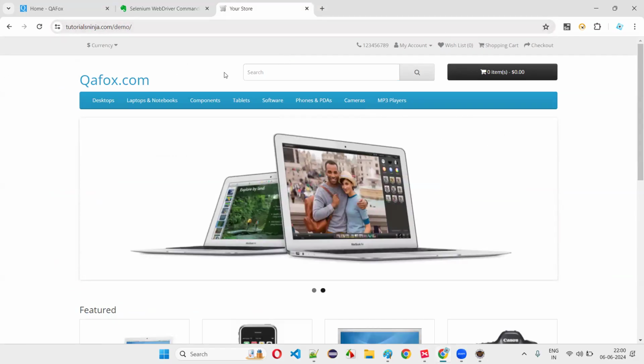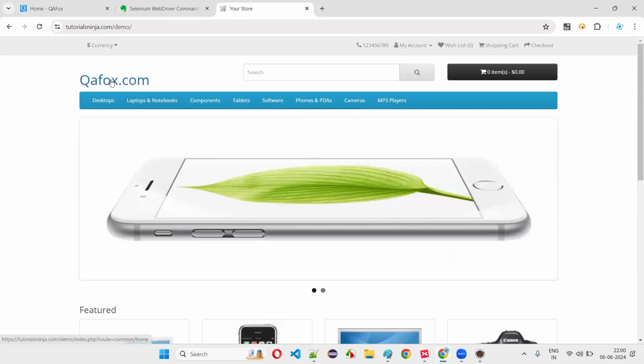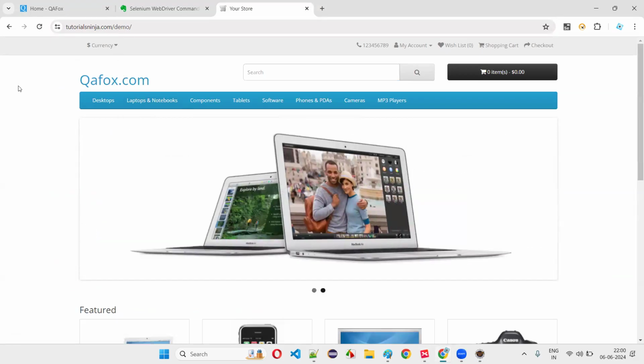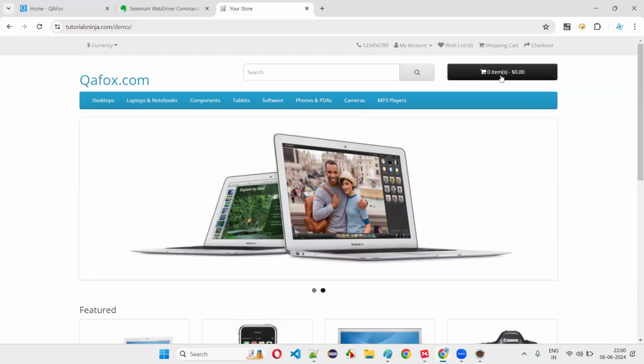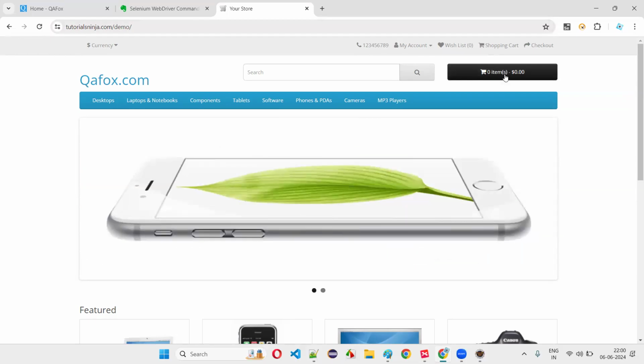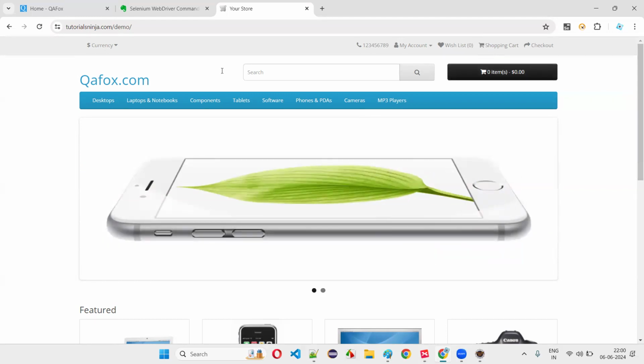Okay, this is X, this is Y. If I take one more element, for example this cart icon, X is this one, Y is this one. Vertical one is Y, horizontal one is X. For example, if I take this black color cart button, X is more, Y is less. From the top of the page to here, Y is less.